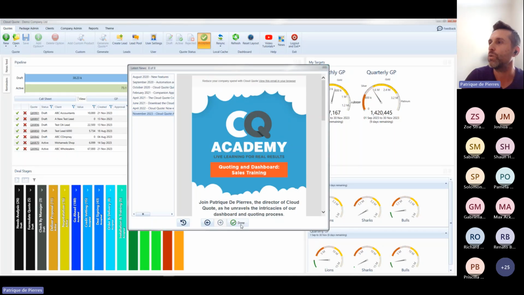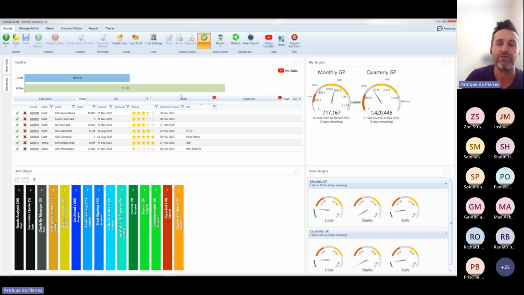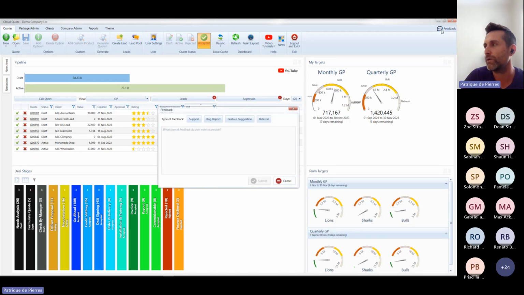If there's something that you want us to be aware of in terms of a possible feature improvement in Cloud Quotes, or a bug that you've discovered, an anomaly within the system, not many guys know this, but there's a feedback button within Cloud Quotes. If you click on the feedback button, you can choose to log a support call, a bug report, a feature suggestion, or even if you're that happy with Cloud Quotes and you've got someone that you think can benefit, send us a referral. That's always appreciated.